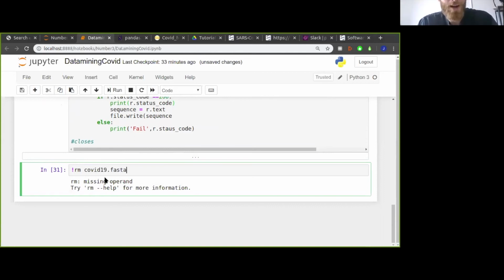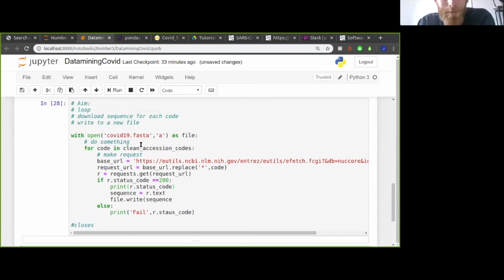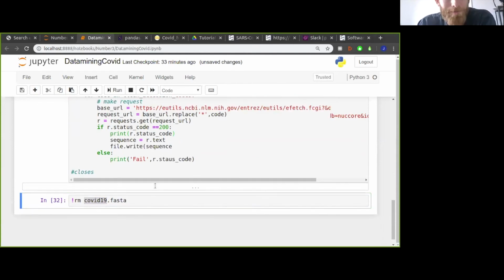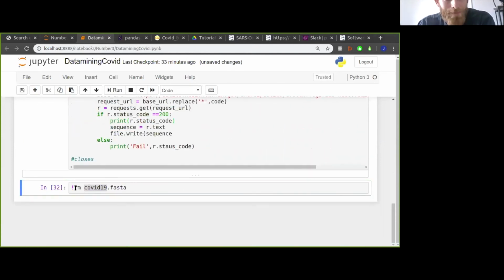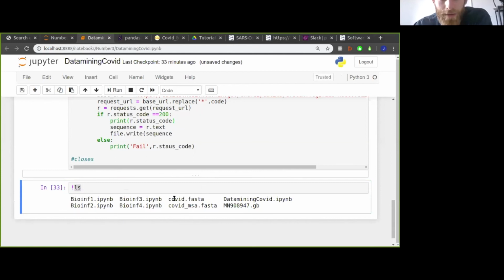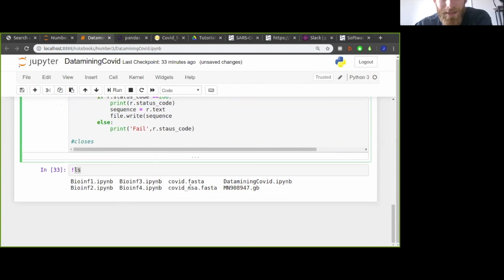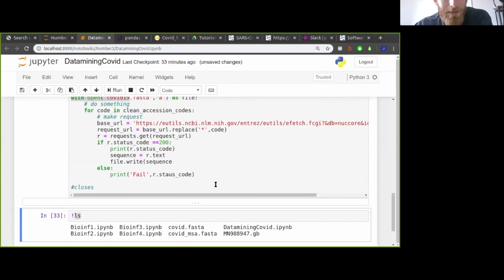What am I doing here? I am deleting the COVID-19 file that we made initially so that I can start fresh. Here we go. So that should have deleted that. If I use another bash command and call ls, that should list the contents of the folder. And this was another one I was working on before, but this file should have been called COVID-19, and you can see that now it's been deleted.